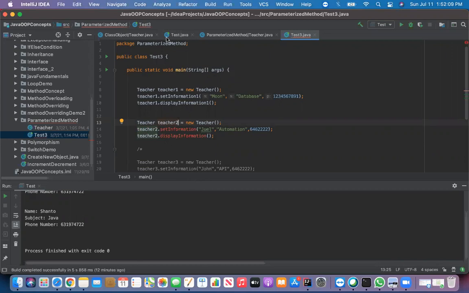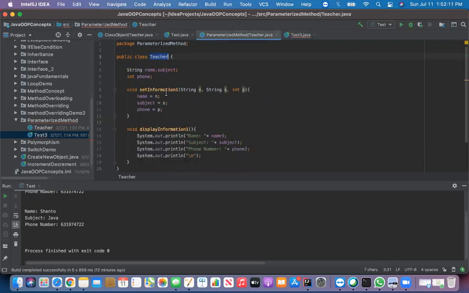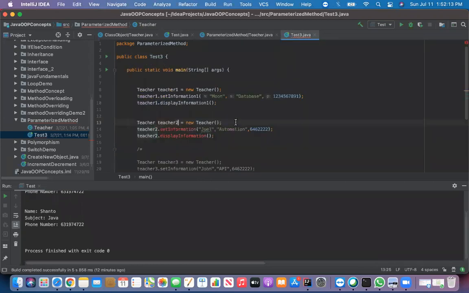Because the method name is not matching. It's set information 1, right? You have to just add 1, and display information 1. So they will always give you suggestions here. You see that, you can click from here also, or you can just add 1, that's it.